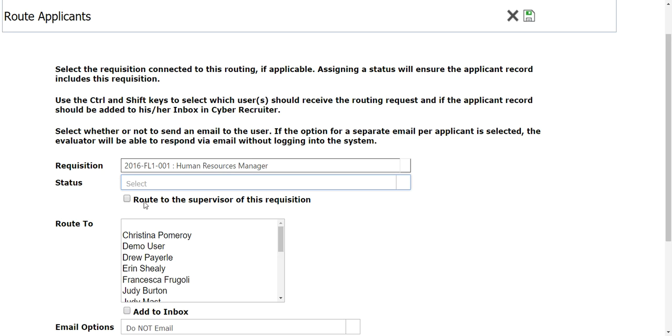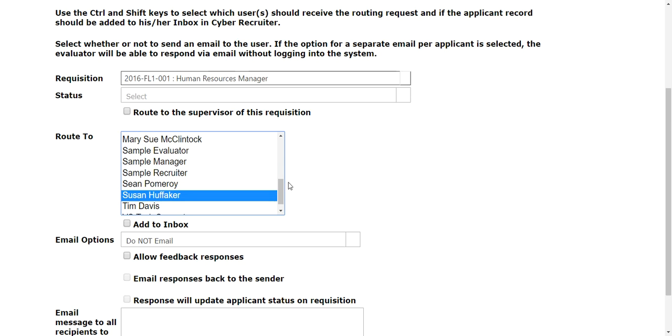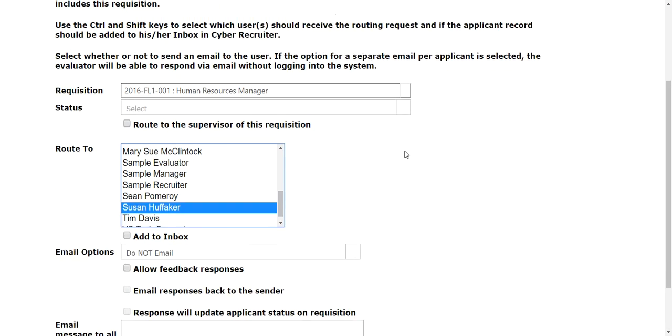You can route the person to the supervisor. Again, if you don't necessarily know who that is, this check mark is really handy. But if you want to route it to different people, then you would just simply select the different people that are going to be used in the routing process.